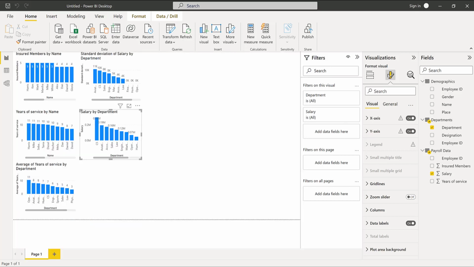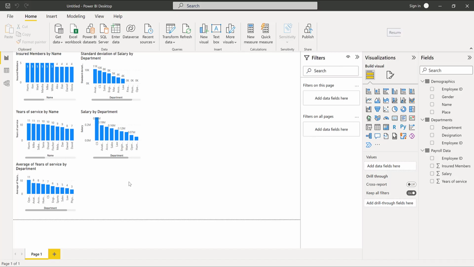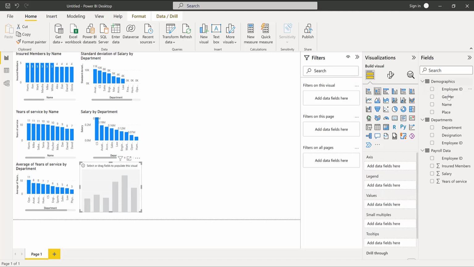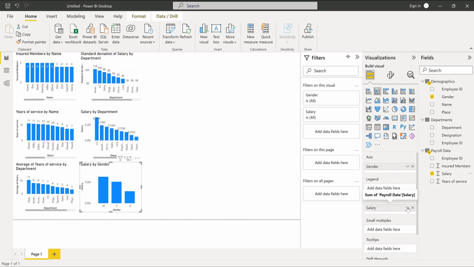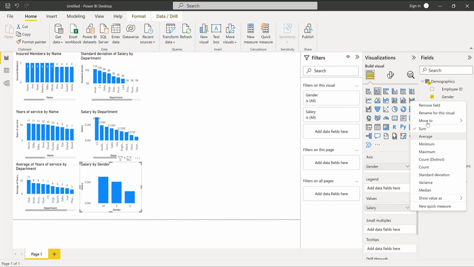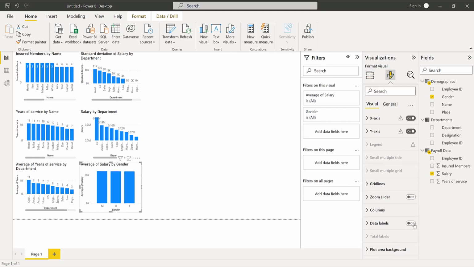Then our next question is, average salary gender wise, are there significant differences in salary? For this question we make a visualization with gender and salary, and we need to use average salary because we cannot use a sum of salary, because the numbers of male, female and other gender categories would be different. So let's use average, and then click on data labels.